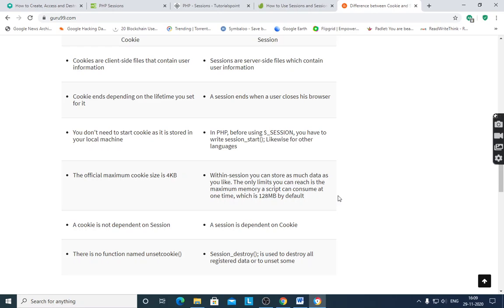A cookie is not dependent on session. A session is dependent on cookie. It is assigned one session ID. When you start the session, it assigns one ID for every session, and that includes the session ID with the cookie. There is no function named unsetCookie in cookie. session_destroy is used to destroy or unregister data or to unset some values.